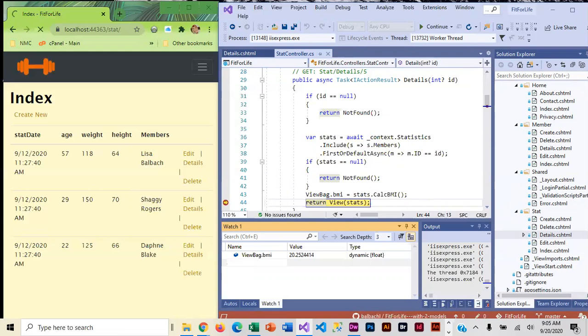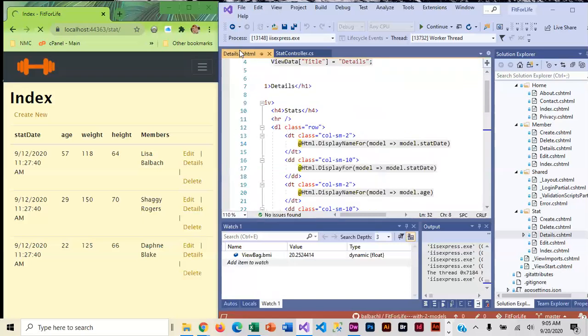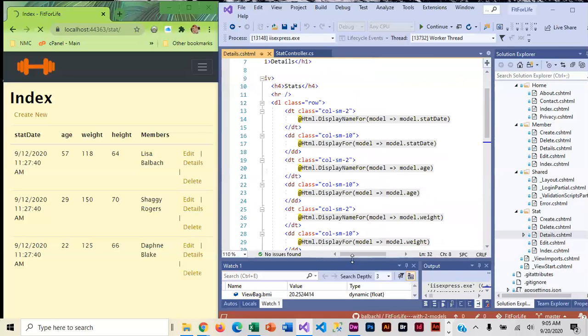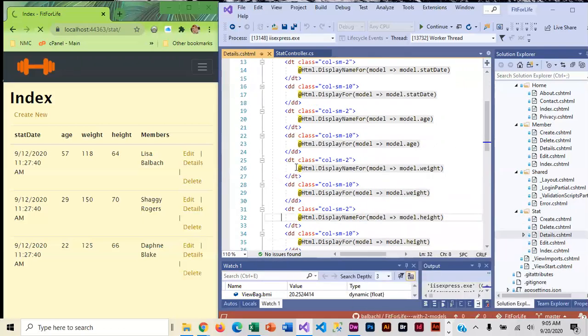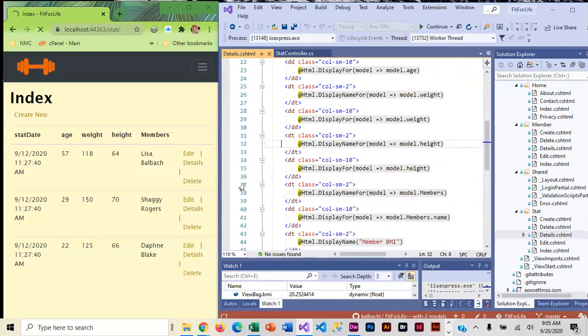And if I wanted to watch values that were in my view, I can actually go over to the details view and I can add watches here as well. But I need to add the breakpoints, and you can only add breakpoints on executable code. And that would be the code that is Razor code. That's your executable code here.